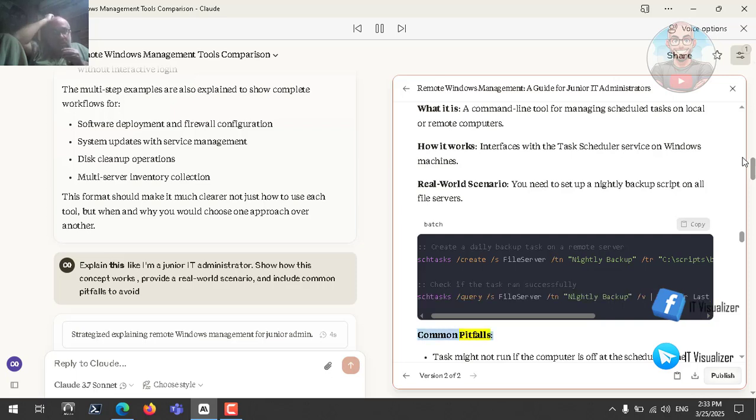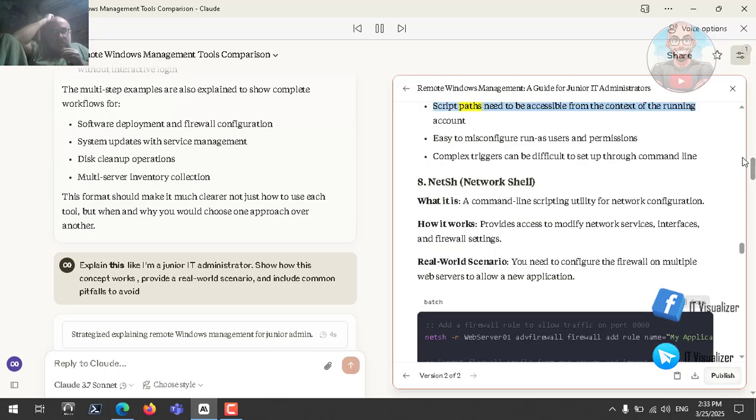Common pitfalls. The task might not run if the computer is off at the scheduled time. Script paths need to be accessible from the context of the running account. It is easy to misconfigure run-as users and permissions. Complex triggers can be difficult to set up through the command line.